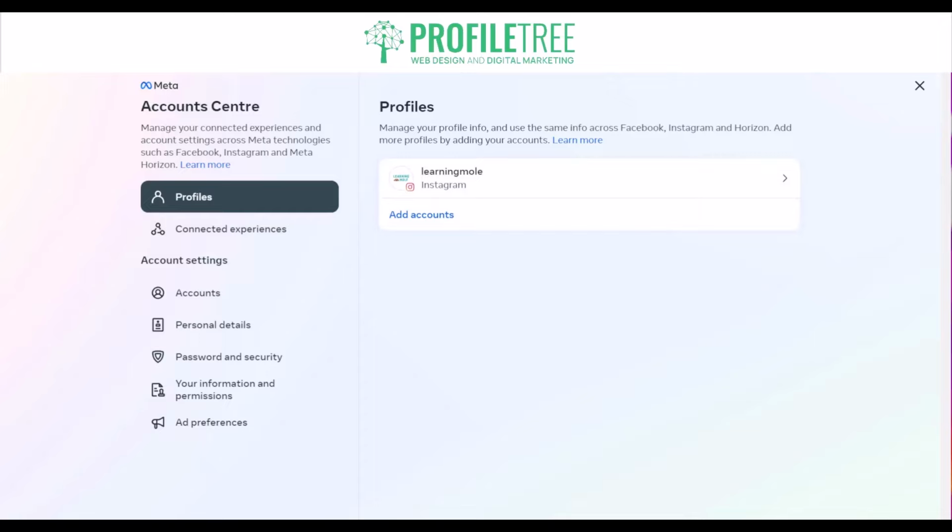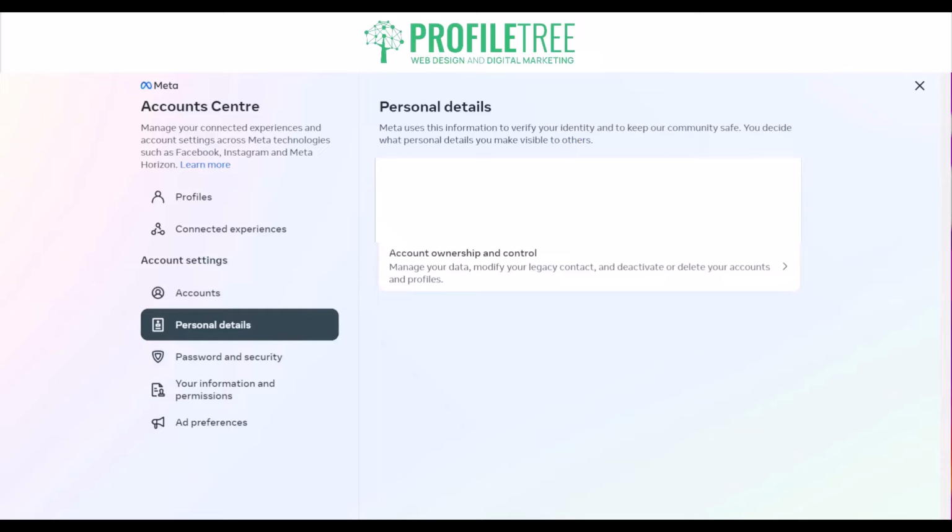On the left side, on the account settings, just below the accounts, you'll see personal details. You'll want to go ahead and select personal details. Now you'll not see it on my screen, but now we've entered the personal details. You'll see your contact information, which is your email, your phone number, then of course the date of birth. Just below all that you'll see the account ownership and control. You want to go ahead and select that.